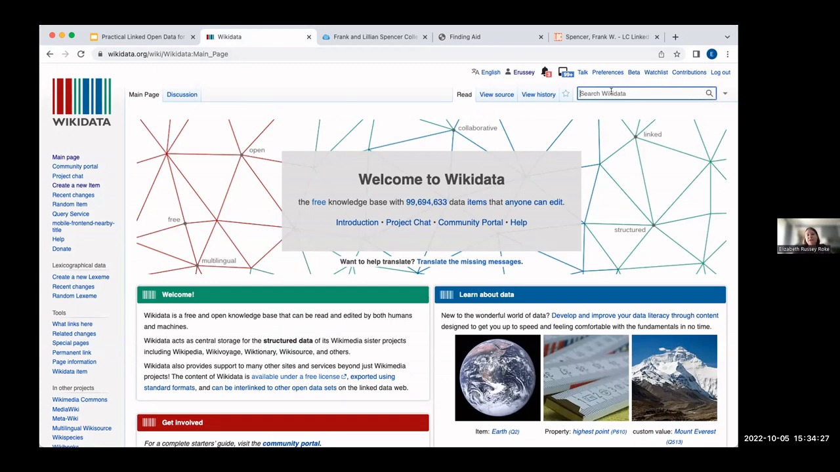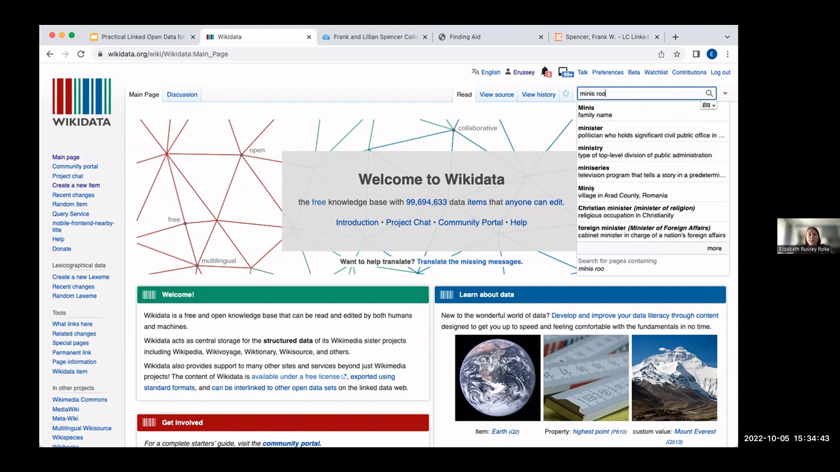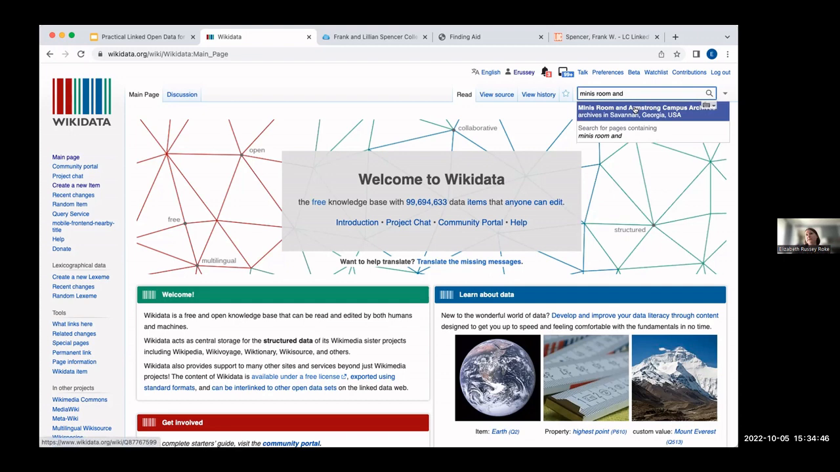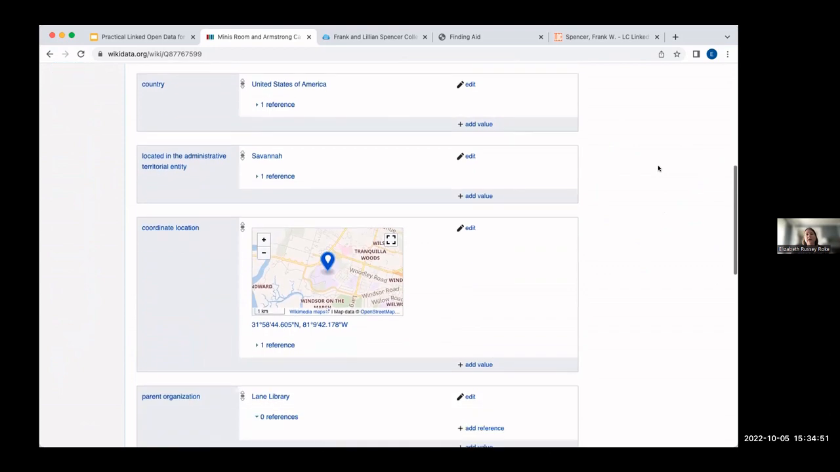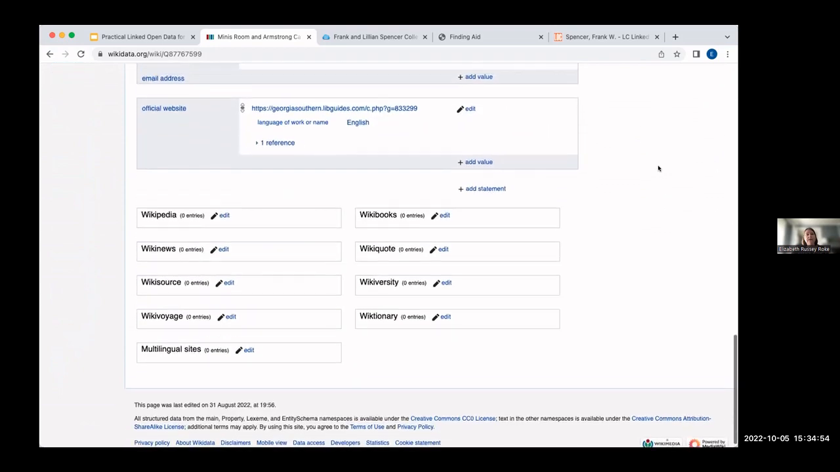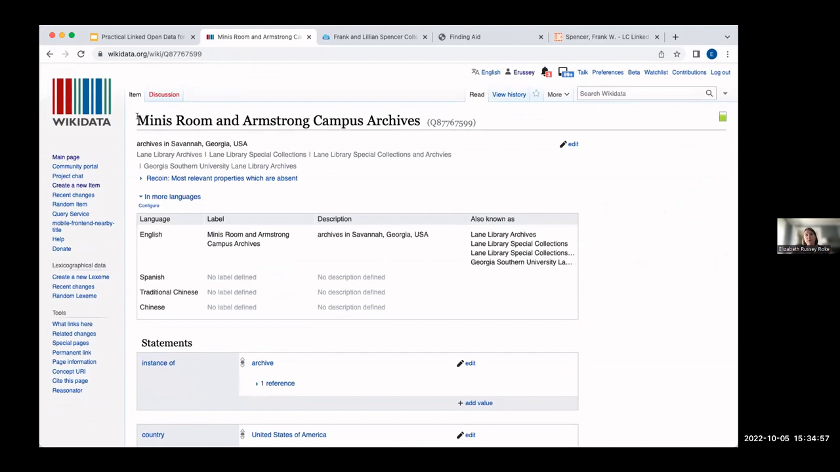So our first step is to make sure that Georgia Southern's Minnis Room and Armstrong Campus Archives has a Wikidata entry, because we're really trying to connect all this information to them with that archives at property. So we're going to search for that too. So let's look for Minnis Room, and there it is. So it's kind of nice. It does some autofill for you. So here is the Wikidata entity, or the Wikidata item, for the repository that holds the Frank Spencer collection. And you can see it's got an associated Q number here with it. So we've confirmed that that is true.